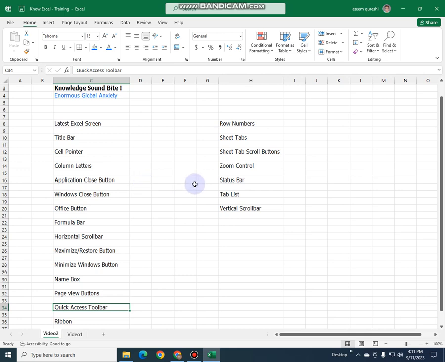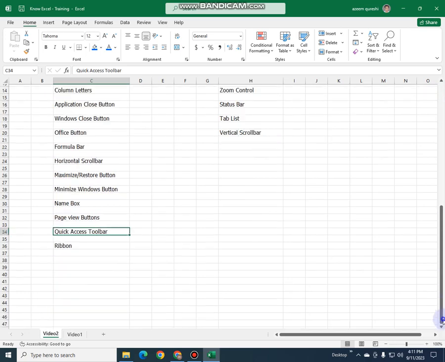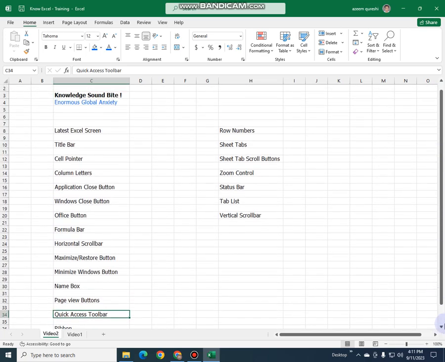Then we have the tab list, commands that display a different ribbon, similar to menus. This lets you scroll the sheet vertically, this option is the vertical scroll of the sheet. So these are all the options: page layout, page break view, normal.